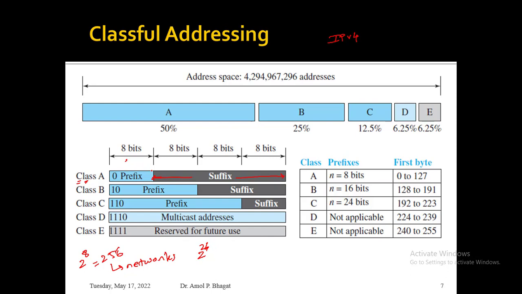As you can see, how many addresses are there in the available address space? 2 raised to power 32 addresses, so more than 4 billion addresses. Out of those 4 billion addresses, 50% of the addresses, that is more than 2 billion, are used in class A addressing, while 25% are used by class B, and the remaining addresses are distributed for C, D and E. In this diagram you can see the 5 classful addressings used in IP version 4: class A, class B, class C, class D and class E.